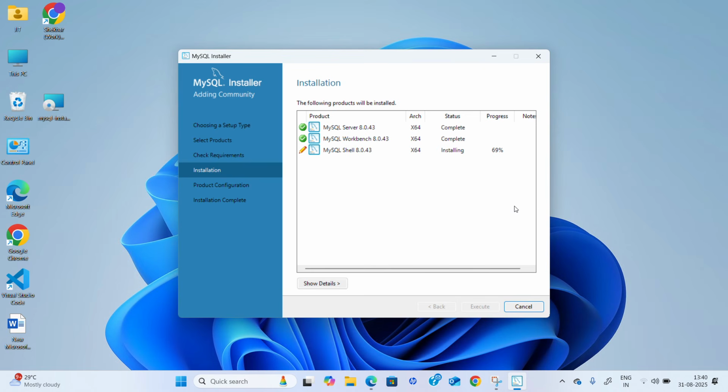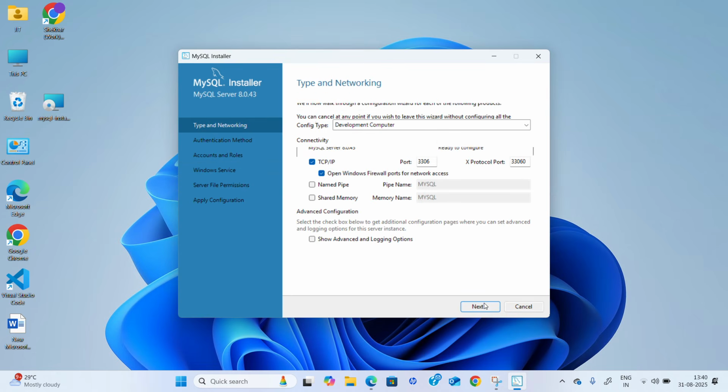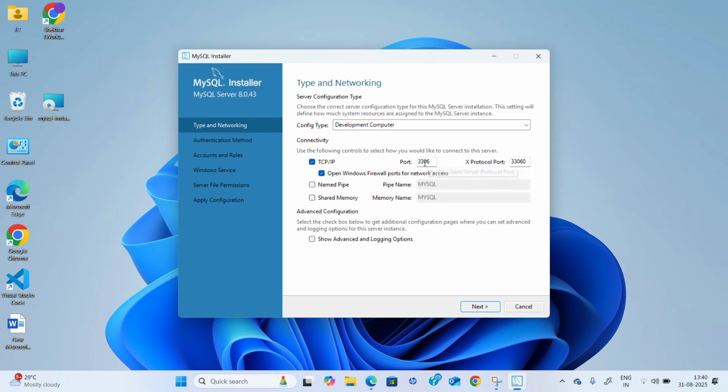If you are installing MySQL for the first time on your device, it will take a little bit of time. I'm installing it for the first time. Then we have to click on next. Again next, we have to check the port should be 3306 and all the things are good. Now click on next.